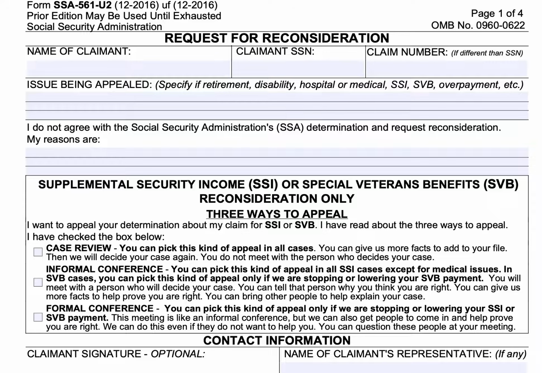Or Form SSA 561U2, request for reconsideration. So if you've received a notice of determination from the Social Security Administration, due to any number of programs, whether it's retirement benefits, disability, one of the things you may do is request a reconsideration, either because you feel that your position supports your request.